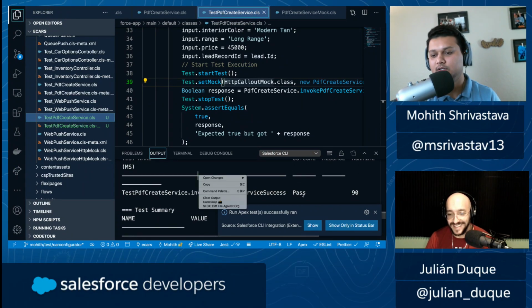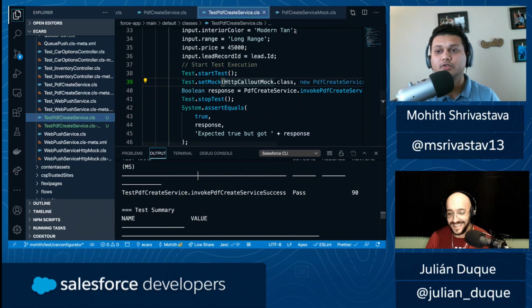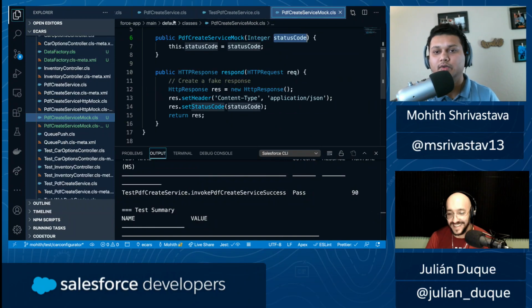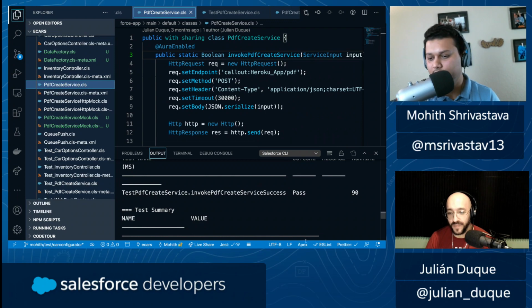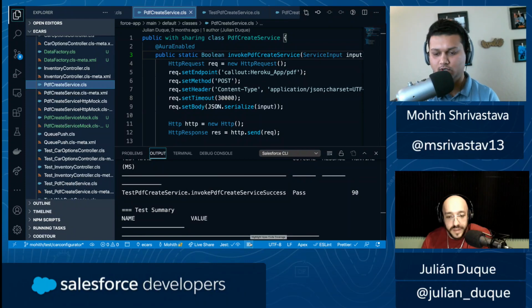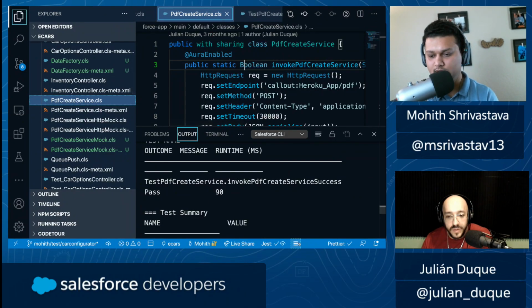It passed. Now, the important thing is also to know the coverage, right? So I can go to the actual class, and Julian, do you see this little three dashes here at my bottom? I will need to zoom in a little bit. Let me zoom a bit. This one.